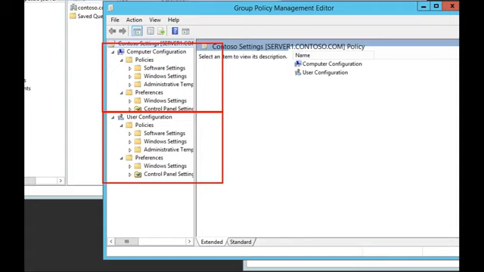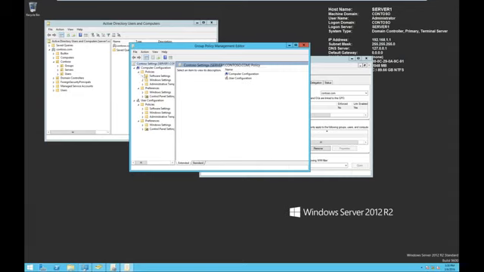So the first thing that we have to understand is that we have two different types of settings. We have computer configuration and user configuration. User configuration will not apply to computers, and computer configuration will not apply to users. Now, as we look at the structure in here, whether you're under users or computers, we have policies and we have preferences.